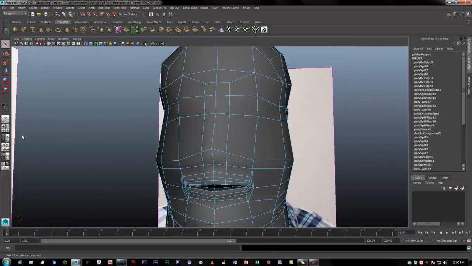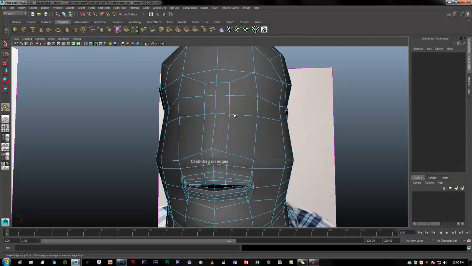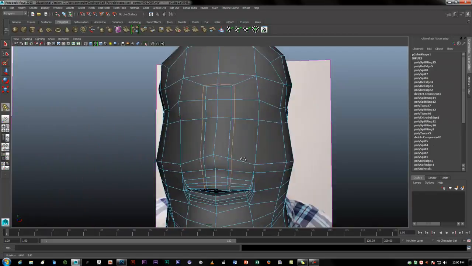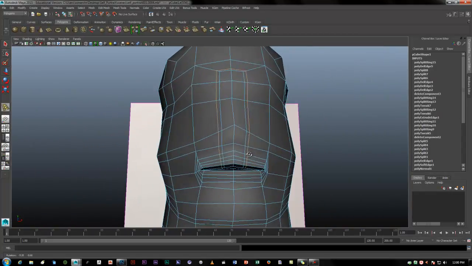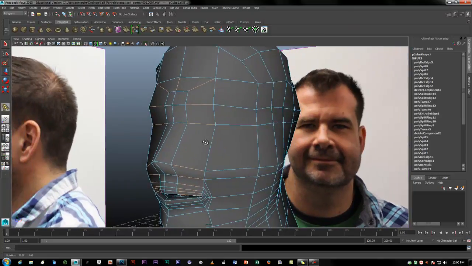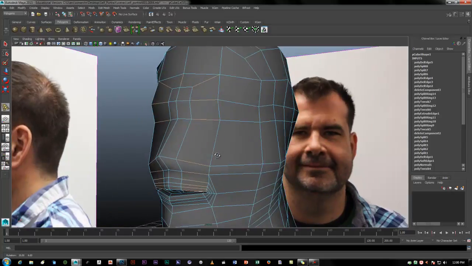Now what's going to happen is if I go back and create a loop for detail, it's just going to simply stay within the parameters of my face here. Okay. Cool. So let's look at modeling our nose.